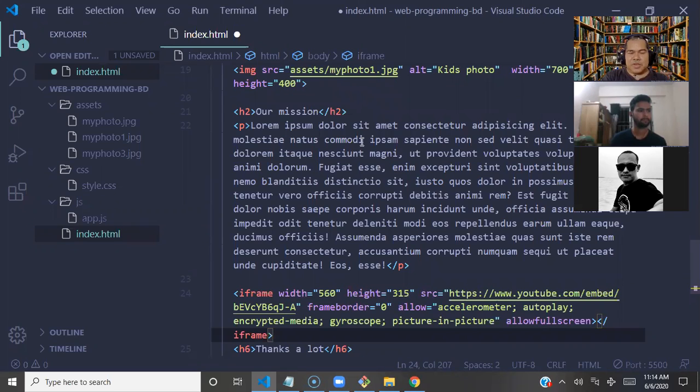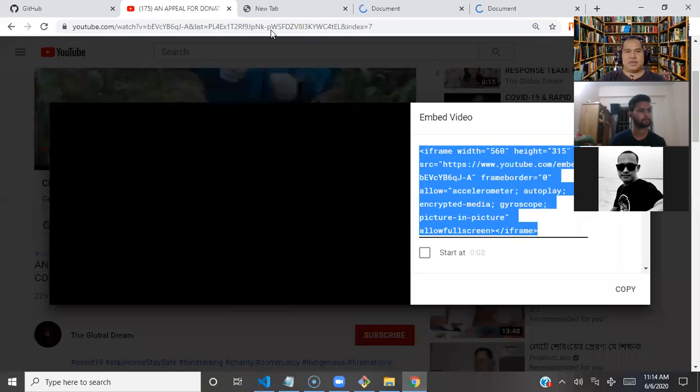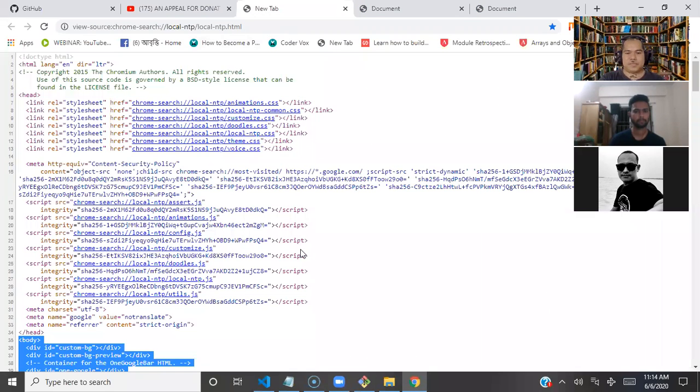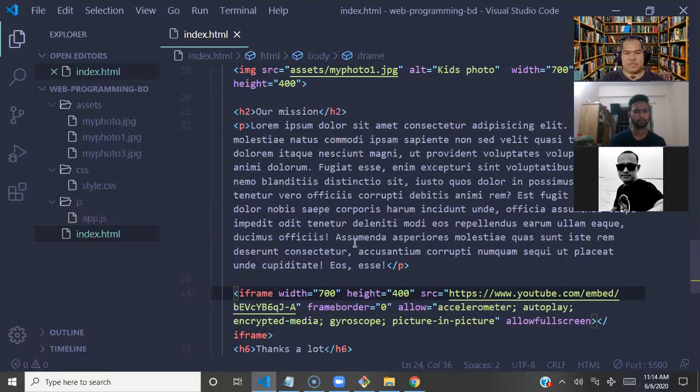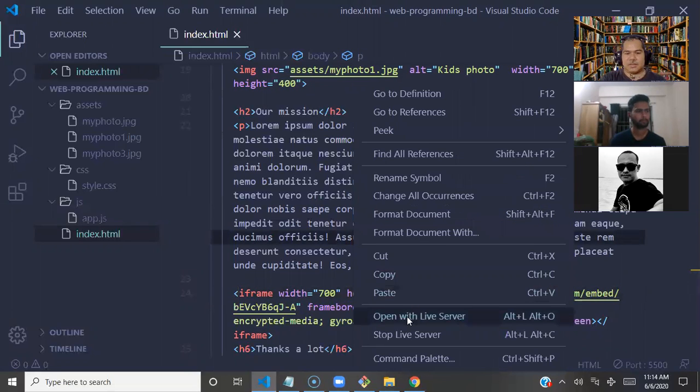Now the size of the photo and video will be the same. So I can resize it, width is 700 and height is 400. And now check. I can run it again.